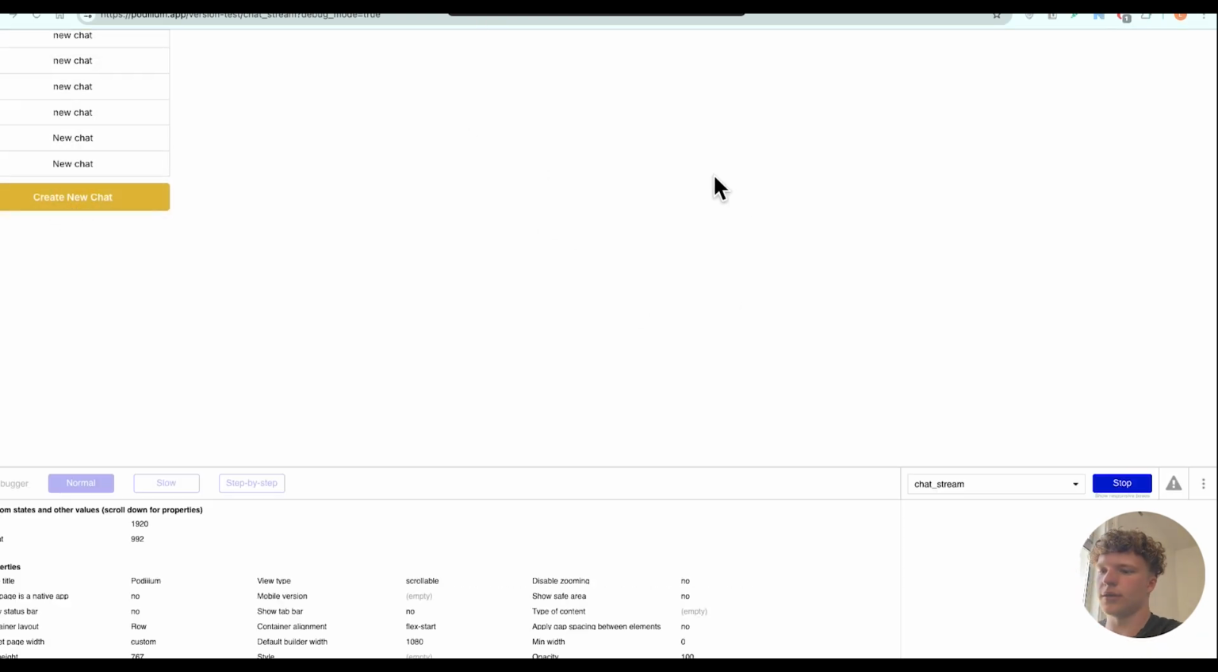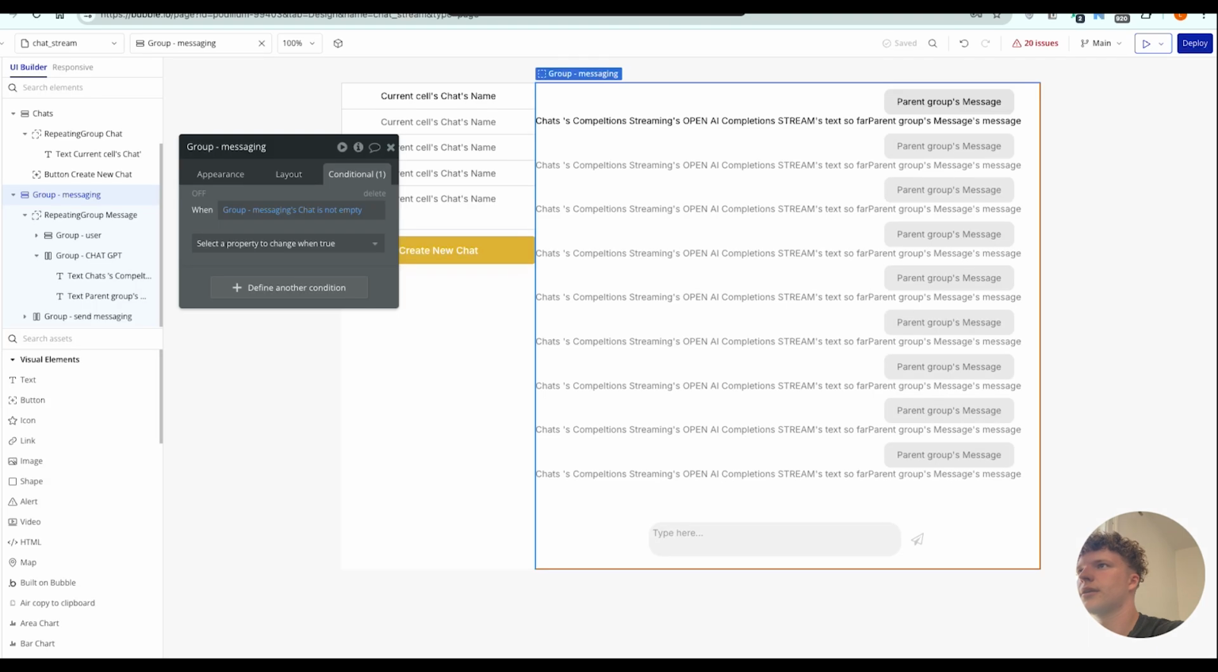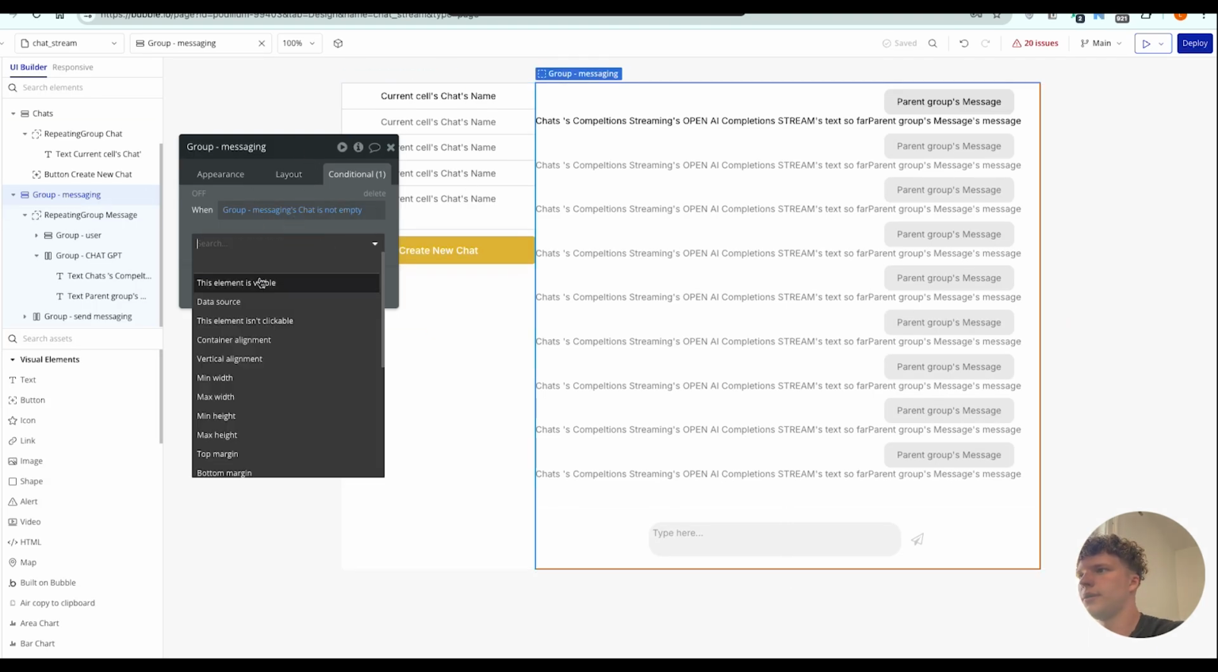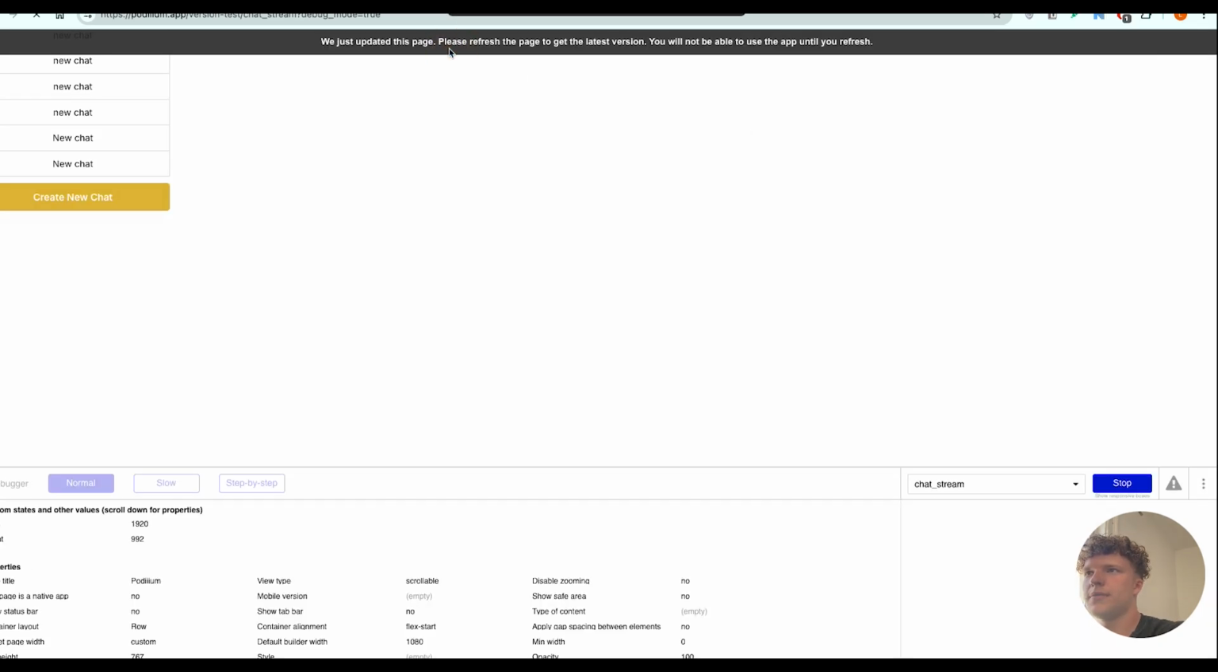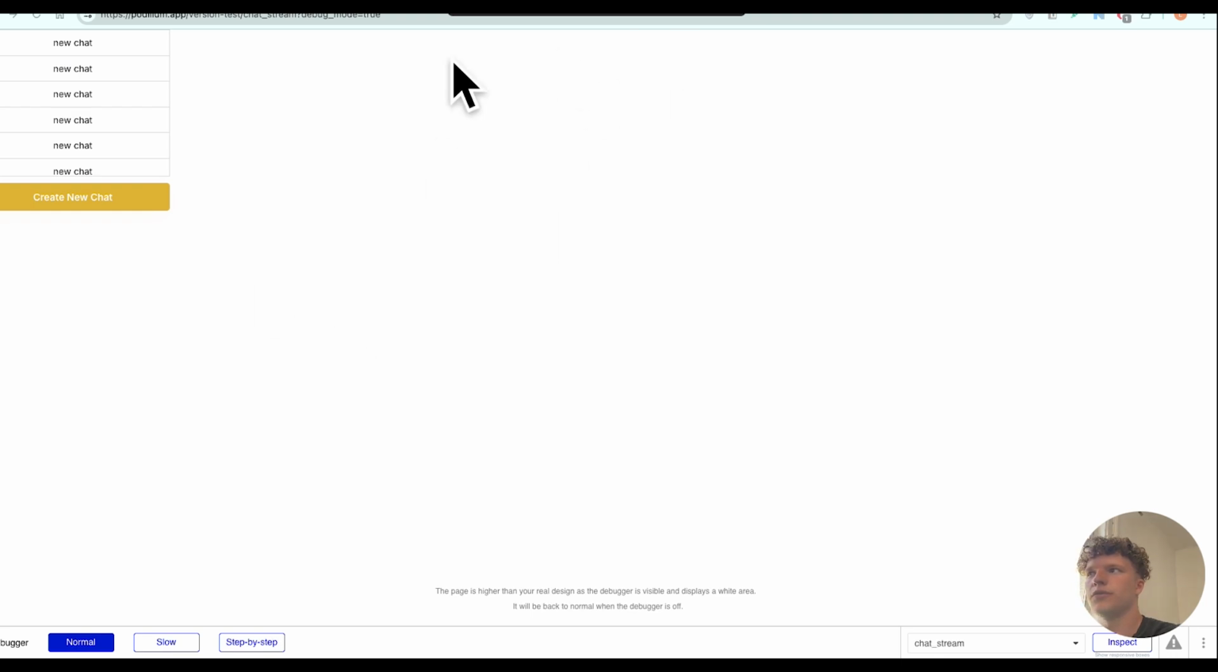Okay, now we're not seeing our input form, so let's just check. So the group here, we didn't click make it visible, so that might help. Let's check again. A lot of building stuff with Bubble is obviously fixing bugs. So create new chat. Lovely.